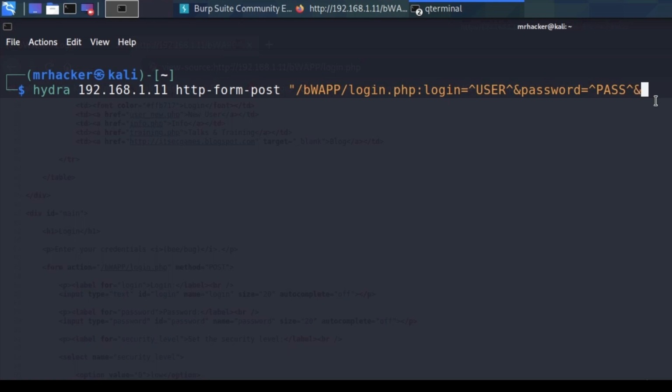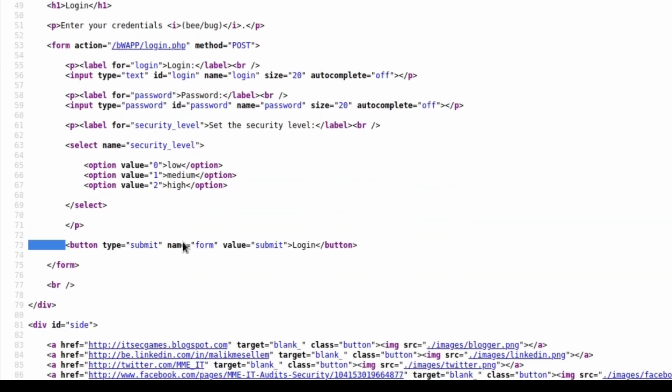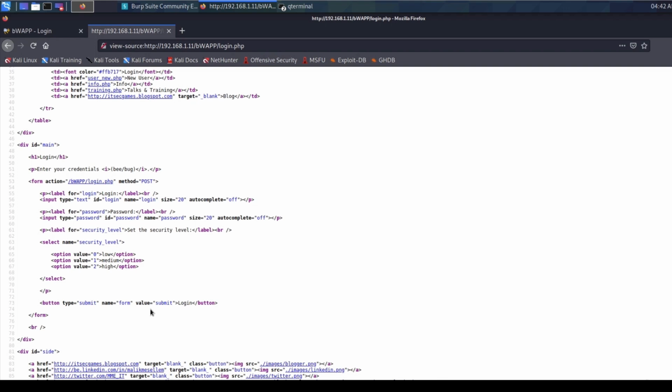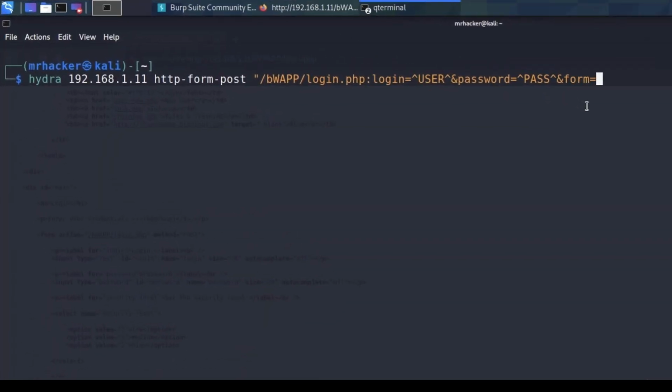And the last thing that we specify is the button itself. So we need to find the button code inside of the page source, and it's right here. As we can see, the name for the button is called form, and the value is equal to submit. So what we want to do is go right here and type form equals submit. That will tell the Hydra tool that once it replaces the username and password, it has to click on a button in order to submit them and check whether they are correct or not.